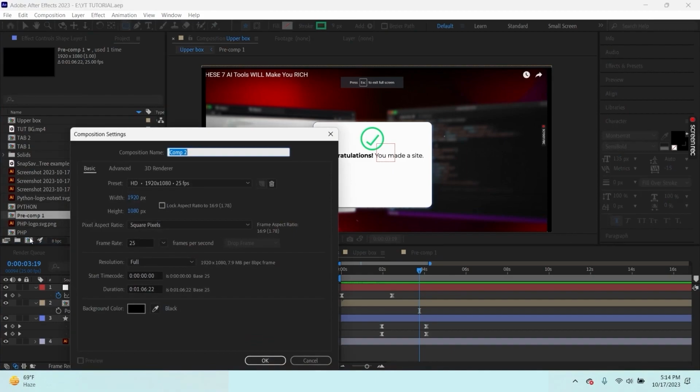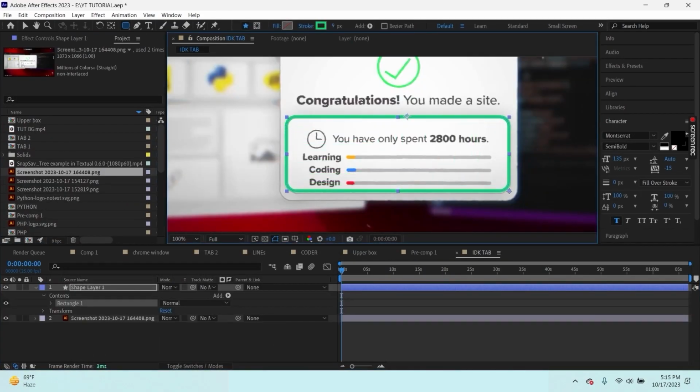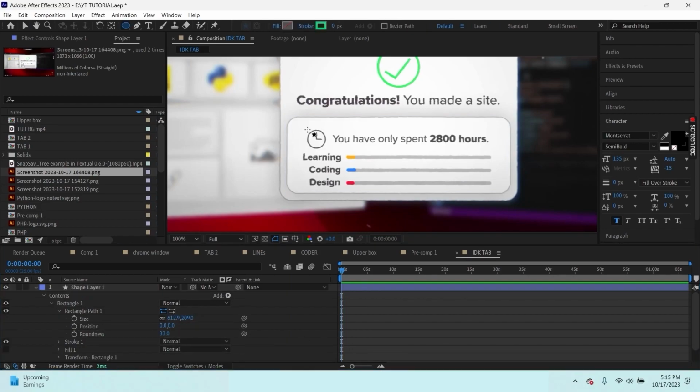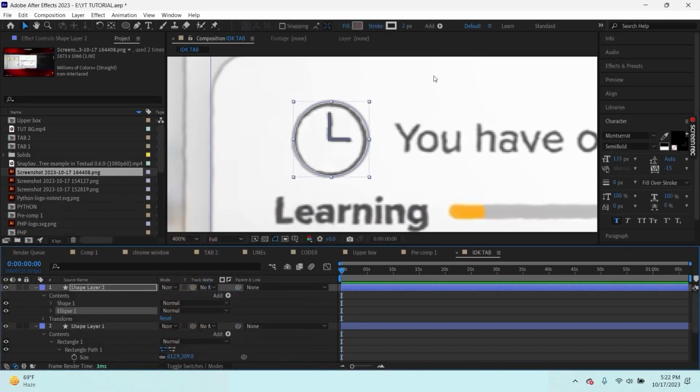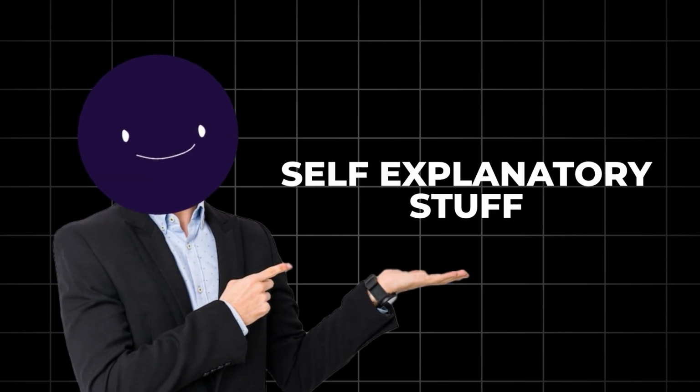Now create a new composition. I don't know what to name it, so I'll just call it tab. Draw a shape layer and adjust its roundness. To make my life easier, I won't look for a clock icon. I'll just draw it here and skip through the self-explanatory stuff.